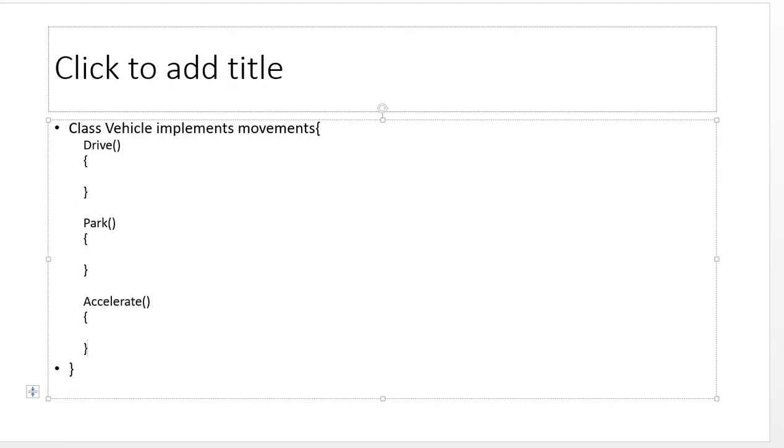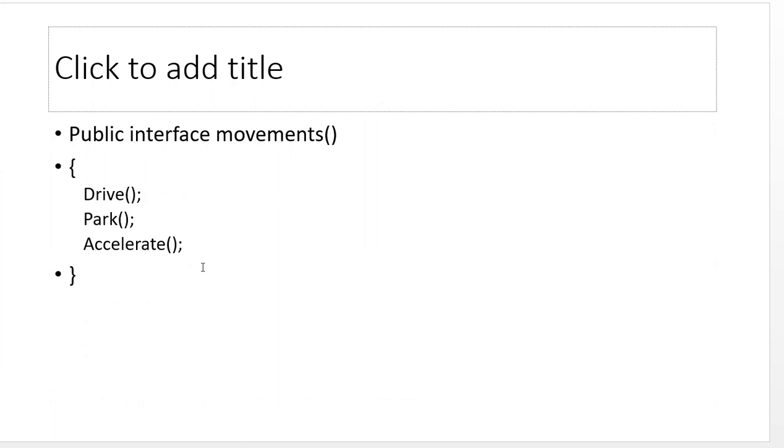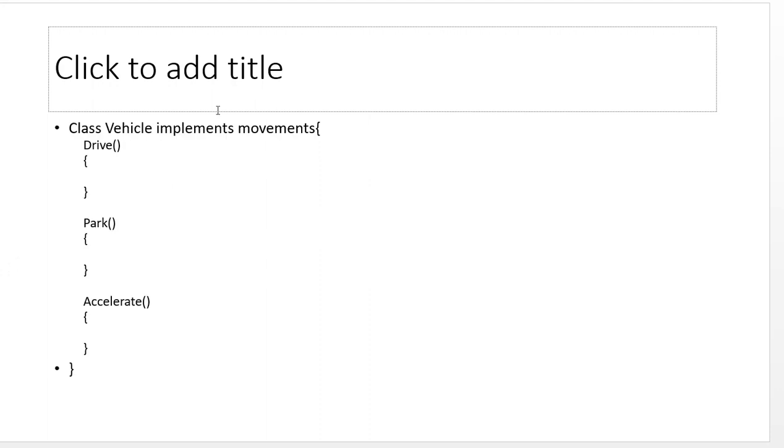So within the interface, all we do is declare the methods and say these methods should exist within a class that uses this interface. And then using the implements keyword, like for example in Java, you're saying this class vehicle uses the movements interface. And since we are using the movements interface, it means the class vehicle should have these three methods on top of everything else that it has.